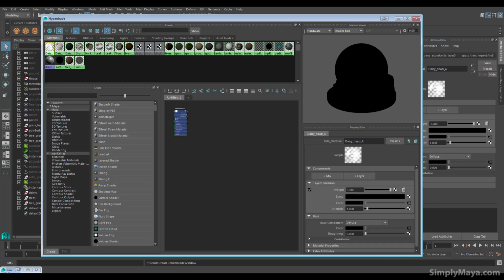So you can see my material has gone white here. It's got this emission layer on the top with a weight of 1, meaning it will be the only thing visible, and intensity of 1. Now, when I want to go back to the real render, I can just turn these off. I can create layer overrides for these as well. So let's create a layer override and tick that on.